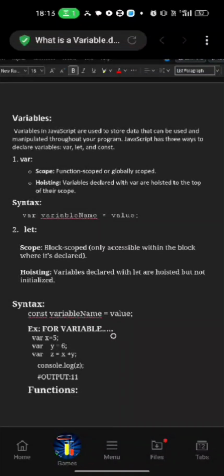Good morning, all. Today we are going to know about JavaScript, the main components of JavaScript. Firstly, we are going to know about the main components that are present in JavaScript.